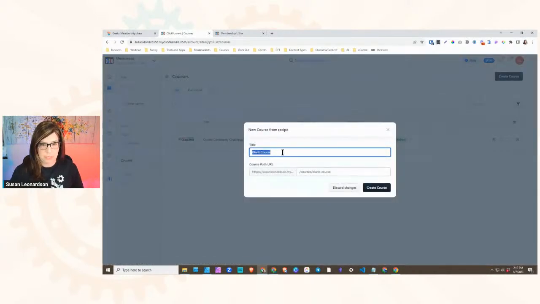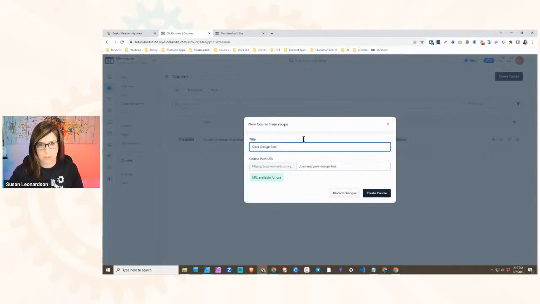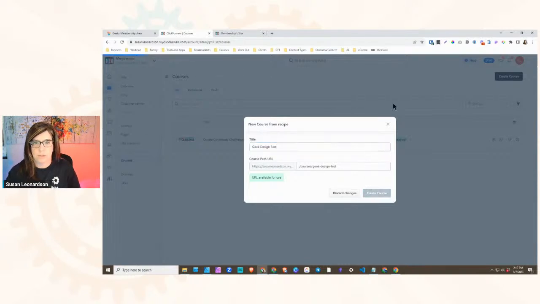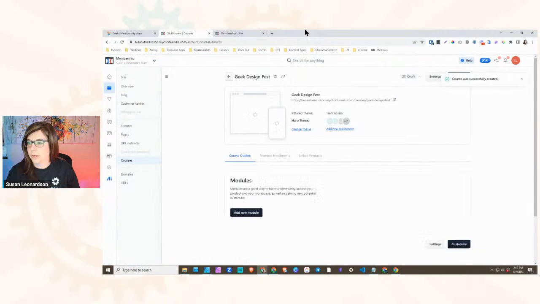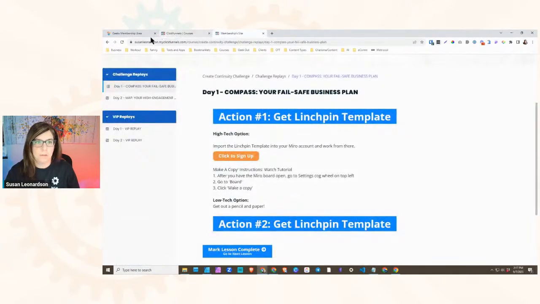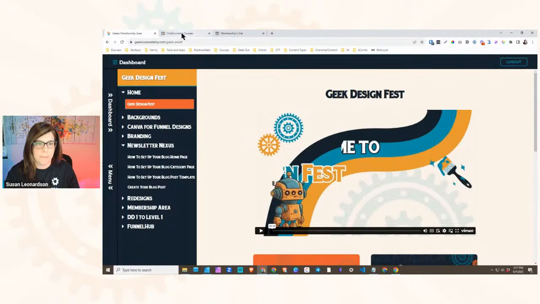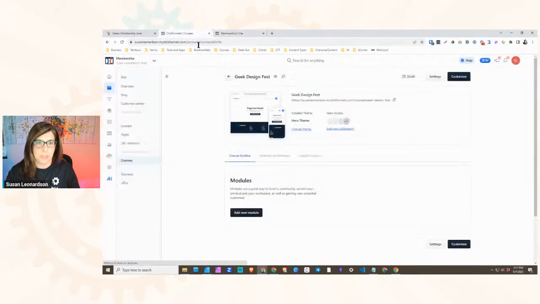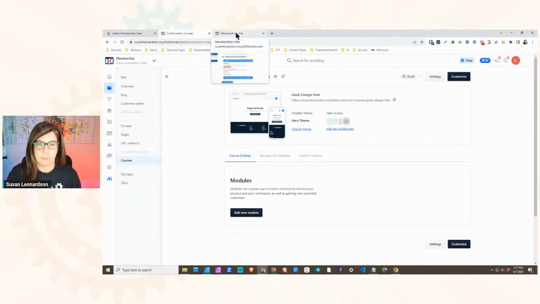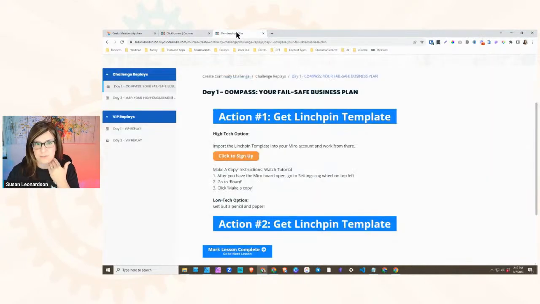And this is going to be, we'll go ahead and do the Geek Design Fest area. Okay. And then I will grab a thumbnail. I think I'm just putting like dummy thumbnails on things right now because I don't have anything loaded. This is a workspace that we don't actually use. This is just for the experiment. Okay, so let's add some modules and some lessons because we don't care about how it looks right now. I'm just trying to make sure that it can function the way that I actually need it to function.